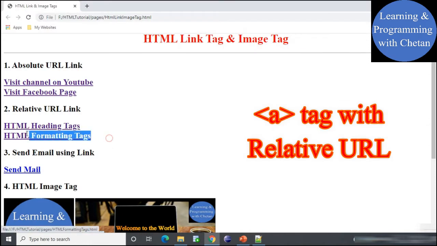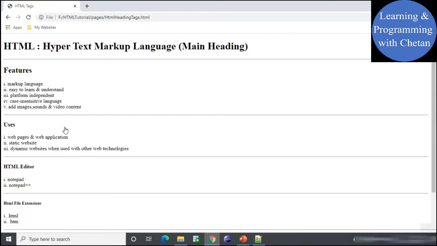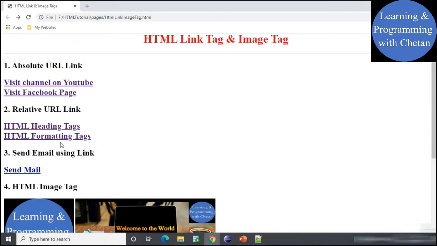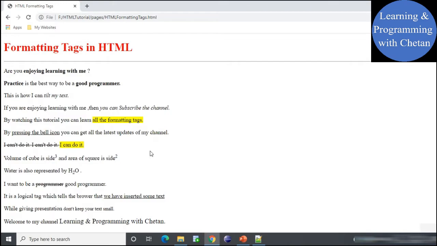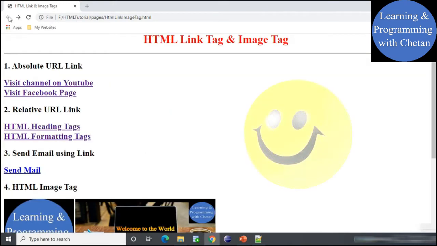On our web page, these are the two hyperlinks which we have provided by using relative URLs. When I'm clicking on HTML heading tags, you can see that it is opening the HTML heading tags.html document in our web page, and similarly when I'm clicking the HTML formatting tags link, it is opening a different HTML document in the same tab of our web browser. Friends, here you can see how easily we can link multiple web pages in our website.